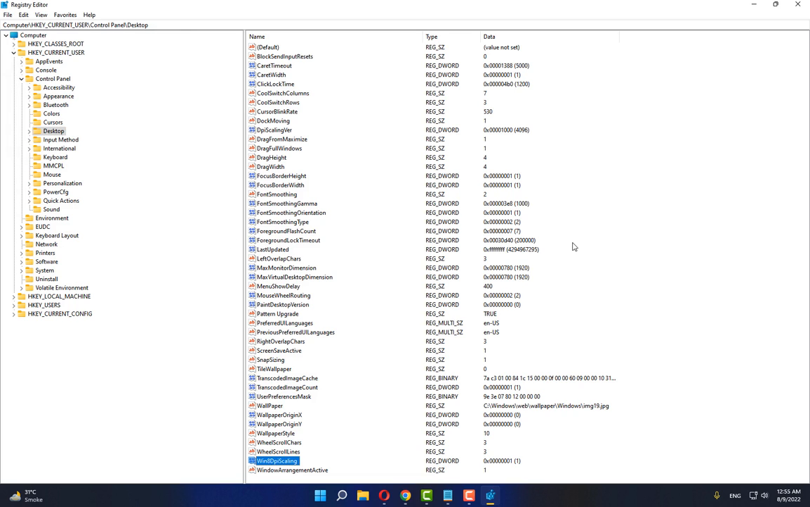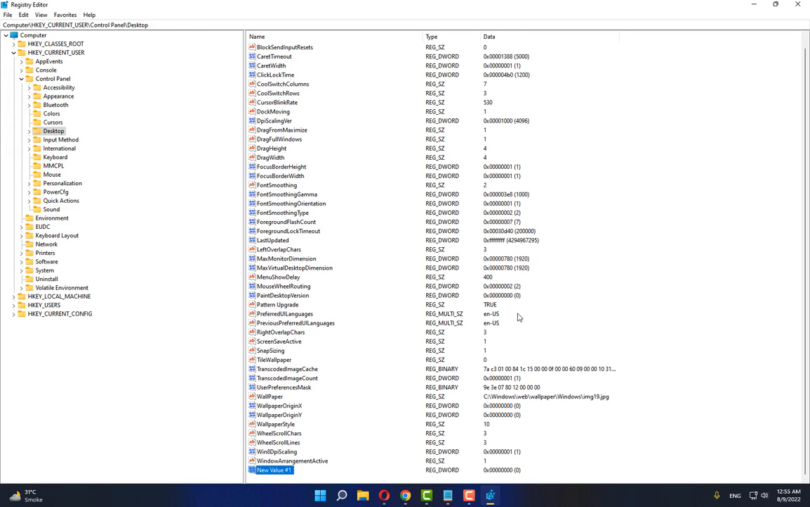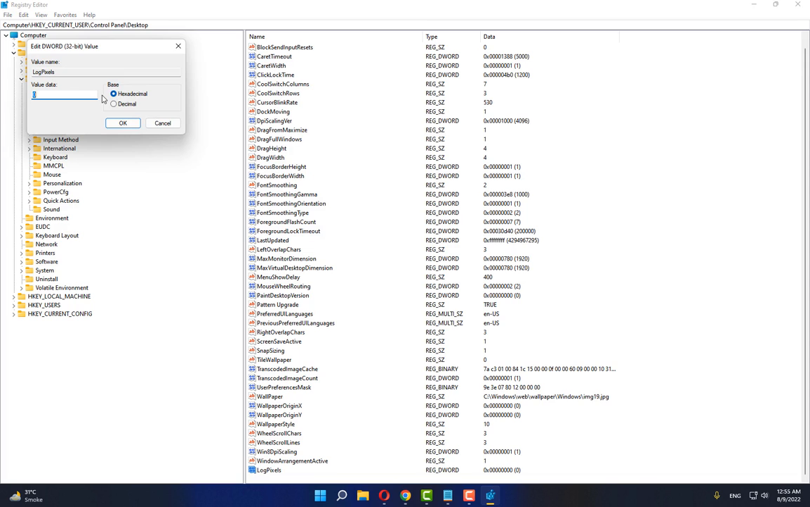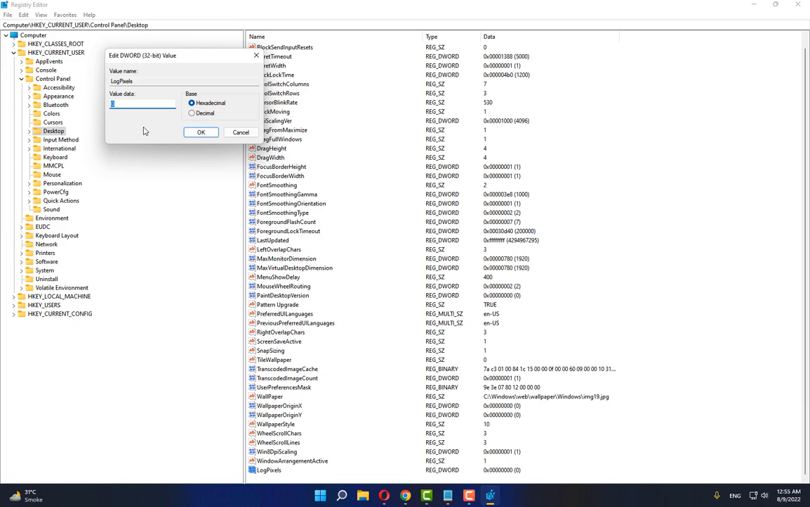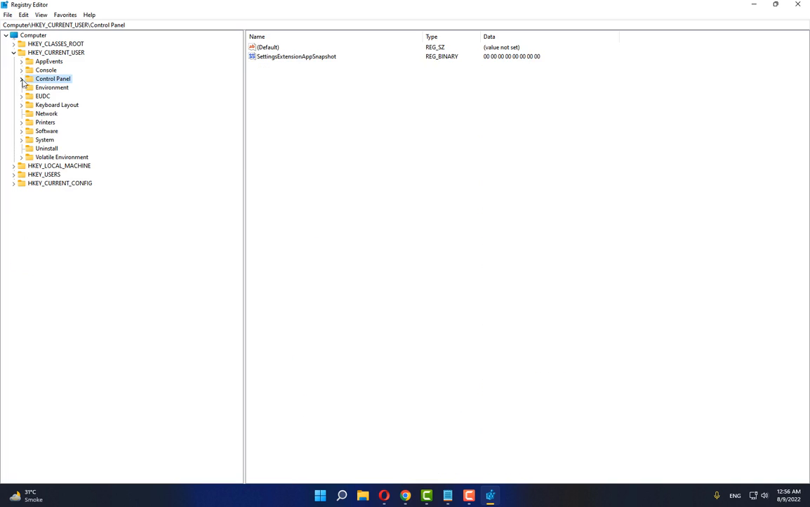Click the OK button. After that, right click, New and select DWORD (32-bit) Value and set the name as LogPixels, LOGPIXELX. Open LogPixels, set the value to 78 and click on OK button. After that, close the Registry Editor.